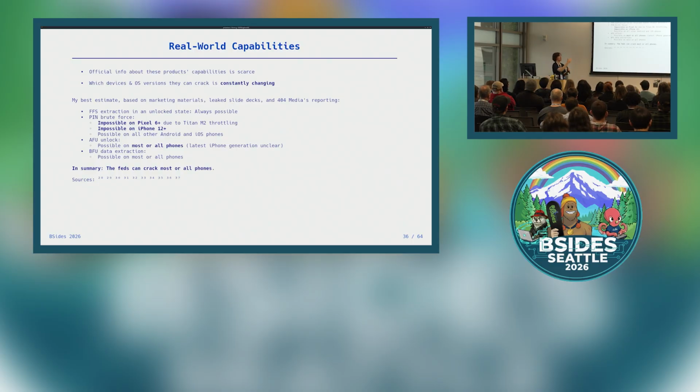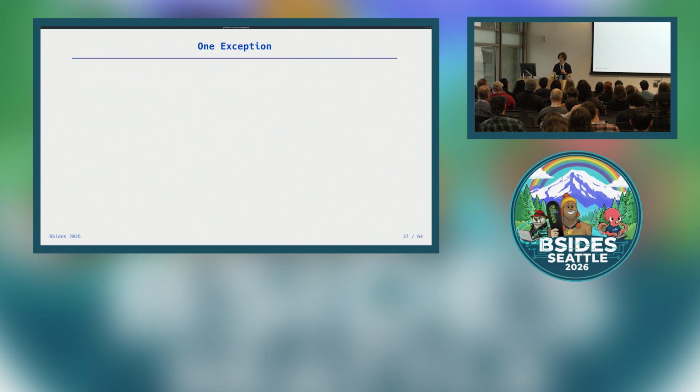I have a bunch of sources here because this is, I think, a pretty important slide to have sourcing for. There is one exception to what I'm saying here, which is that according to leaked Cellebrite slides, GrapheneOS running on a Pixel 6 or newer is immune to BFU, AFU, and brute force attacks.